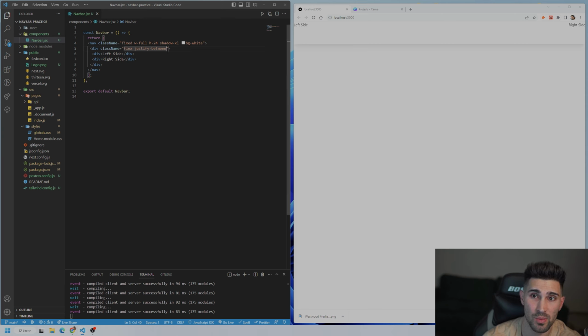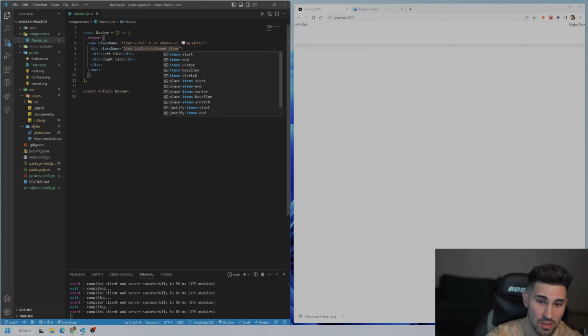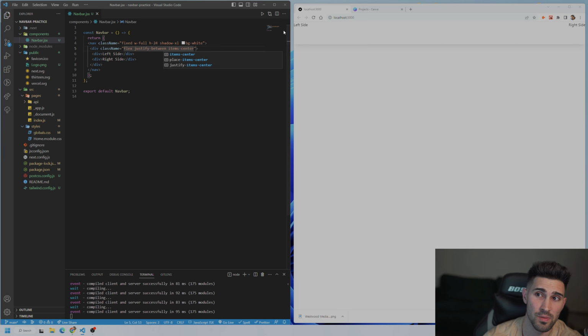Another thing we're going to do is have items center. But it's not going to move anything yet, because we need to make sure it's taking up the full width and then the full height as well. So the height full, it should go to center. There you go. And then width full as well.